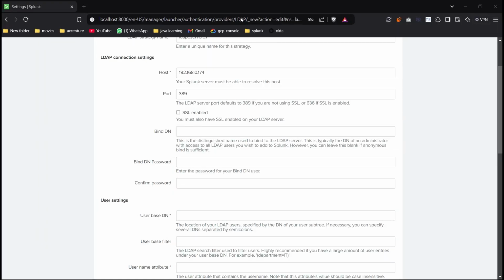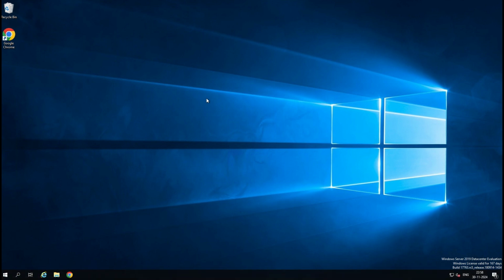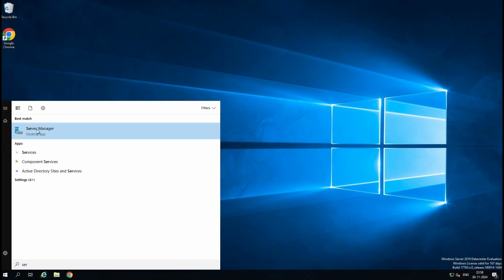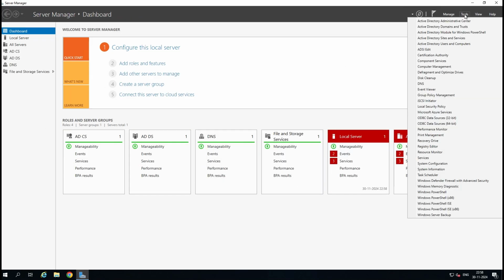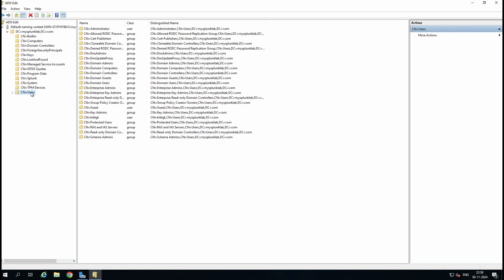In bind DN, enter the distinguished name of your admin user in the LDAP server. Log into your LDAP server, open Server Manager, select Tools, and select ADSI Edit. Expand your domain and select CN equals Users. Here you can find your admin account.